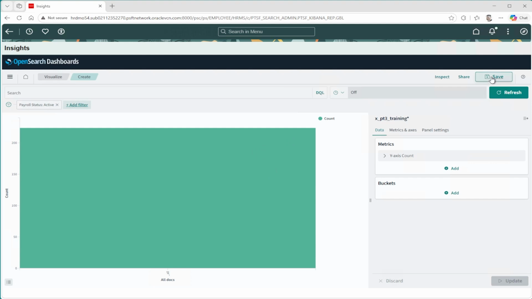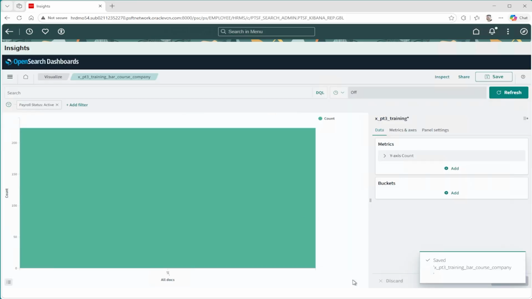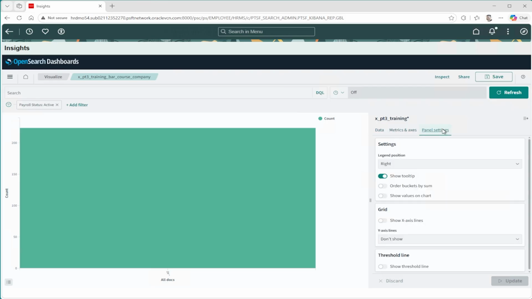Let's save this right away so we don't lose our data. Always name after the index pattern, the type, and a general idea of what this is. Let's talk about our workspace here. We have our bar chart area showing the changes we're making in our configuration, and our configuration area with data, metrics and axes, and panel settings page. And of course, our index pattern right up here.